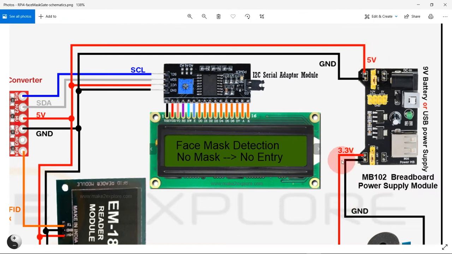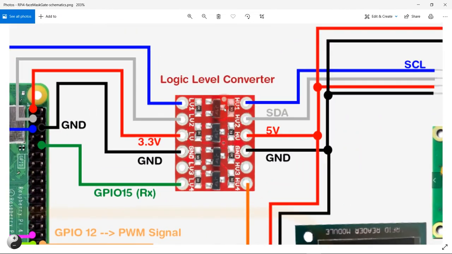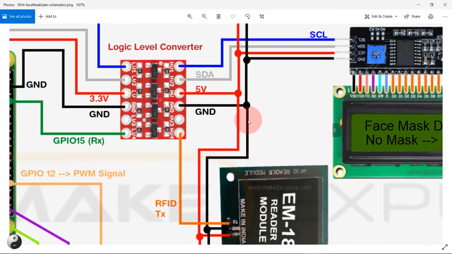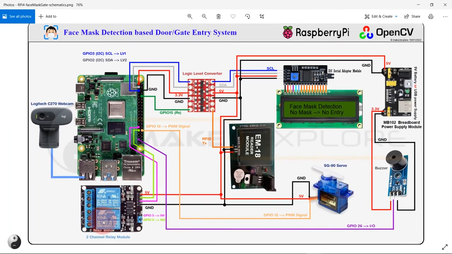You can see here, this is a logic level converter module. That is required since Raspberry Pi pins work with 3.3 volts logic level, and this I2C module and this RFID reader module work with 5 volts logic level. So, we cannot connect 5 volts directly to any of the Raspberry Pi's input pins. Hence, to avoid any pin damage, it is recommended to use this bi-directional level shifter device, which takes care of logic levels. This is a two-channel relay board.